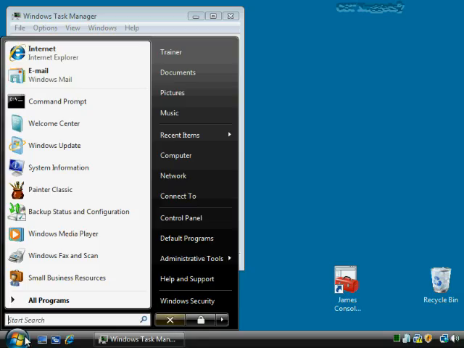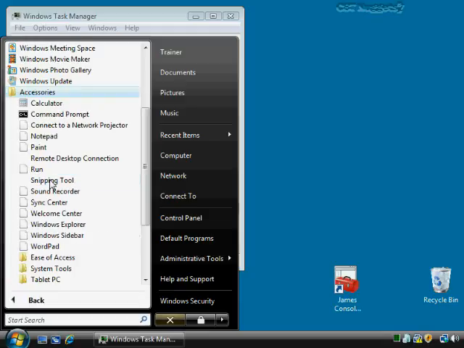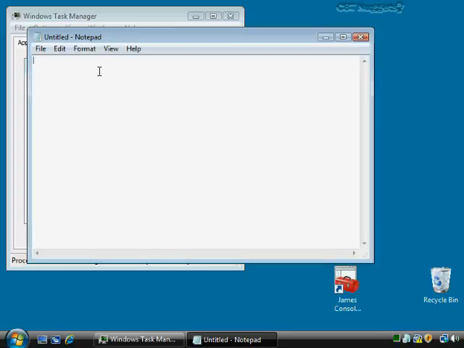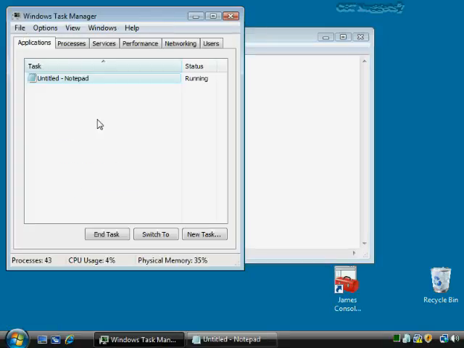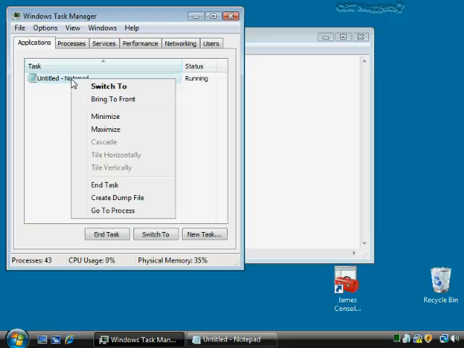Let me just launch something else for the sake of variety here. Let's just go to Notepad. Simple enough. And then as I go to this item, I can also change the priority. Notice that I can right-click on this and then go to its process. Also, there's create dump file. That's useful for analyzing problems with applications that appear to be crashing.